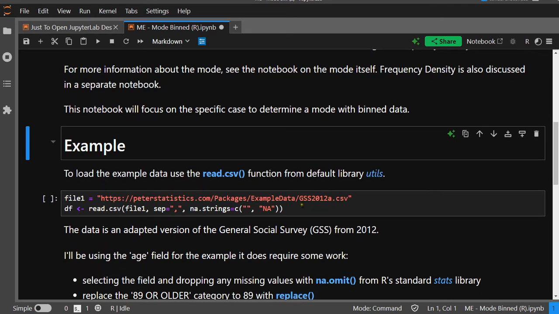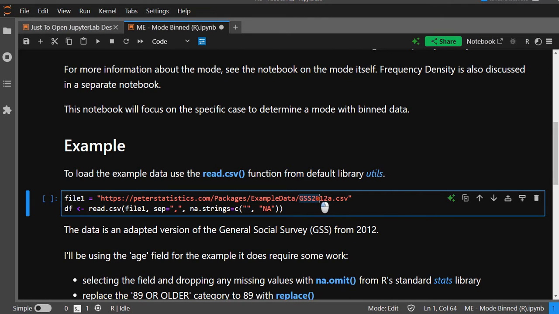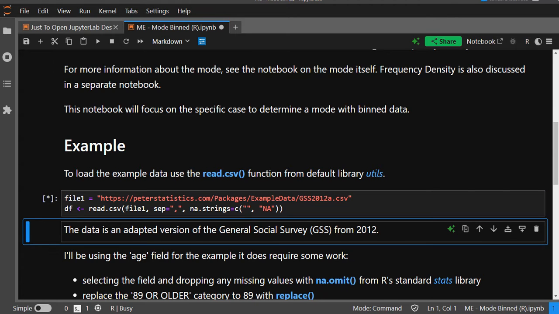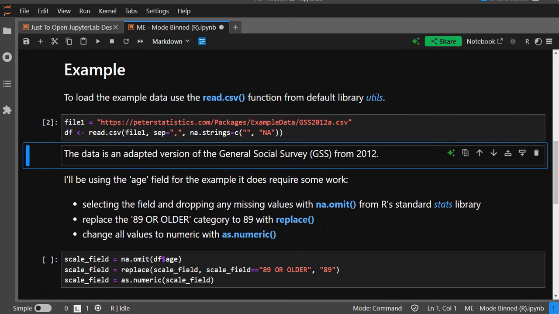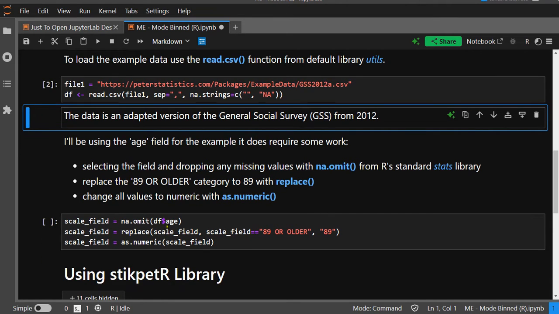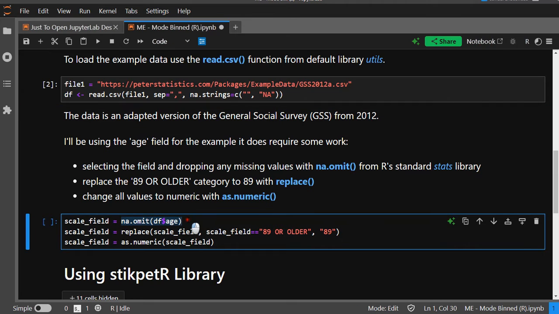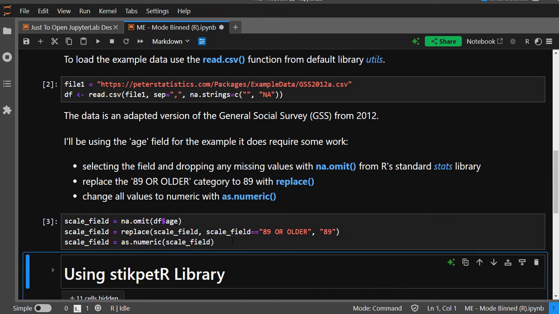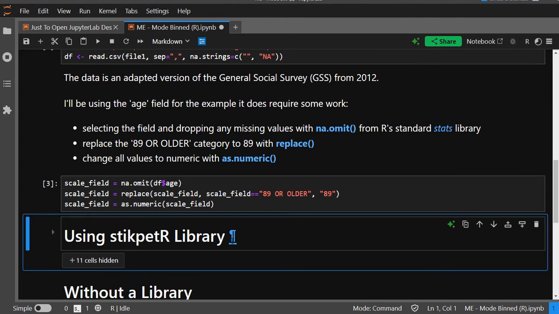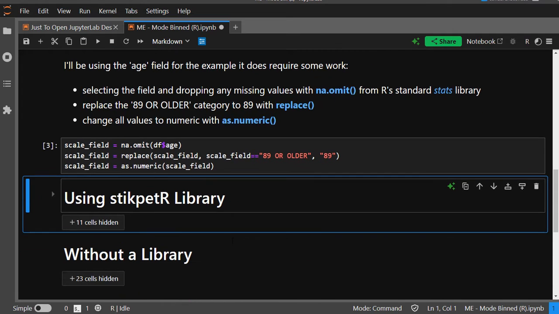To actually show you an example, I'll load in some data I got from the General Social Survey from 2012. I've adjusted something sometimes for some example purposes. I don't need all of its data, I just need one numeric field. So I'm going to be using age, but I'm removing any missing values. There is one that's 89 or older as a category, so for simplicity, I'm just going to make that 89 and make sure everything is a number by using as.numeric. That way I really have just a list of numbers.